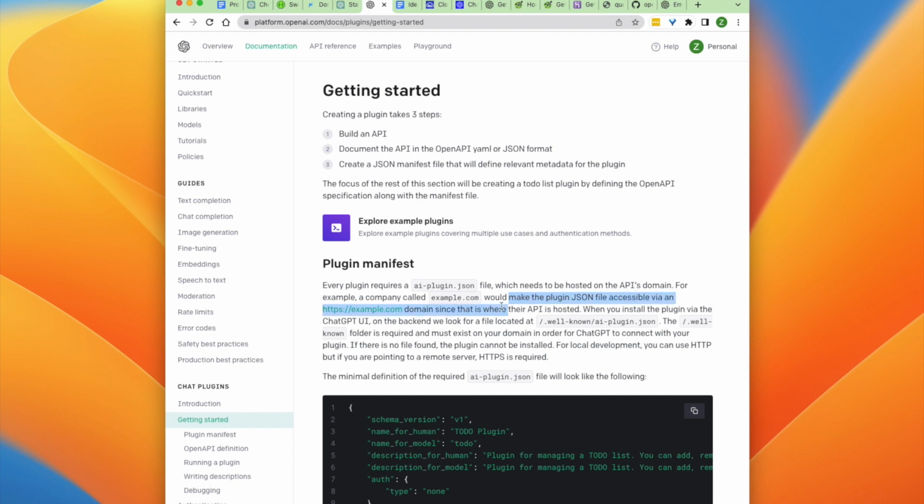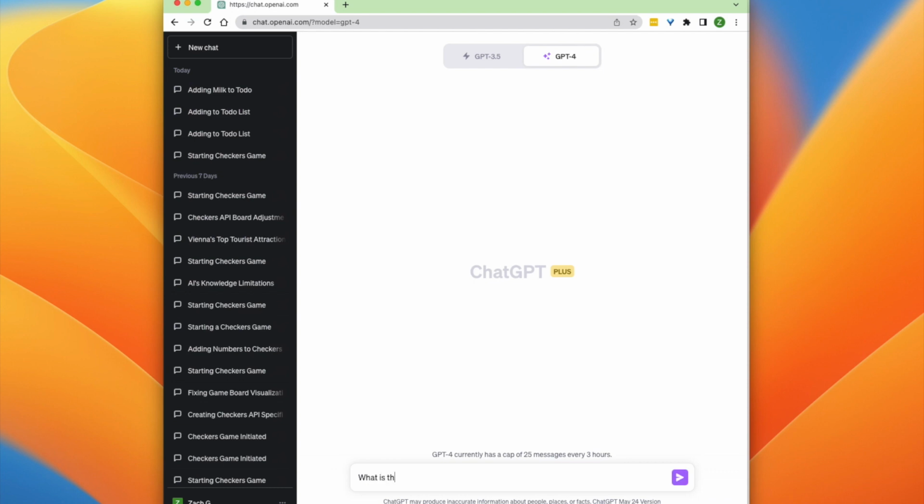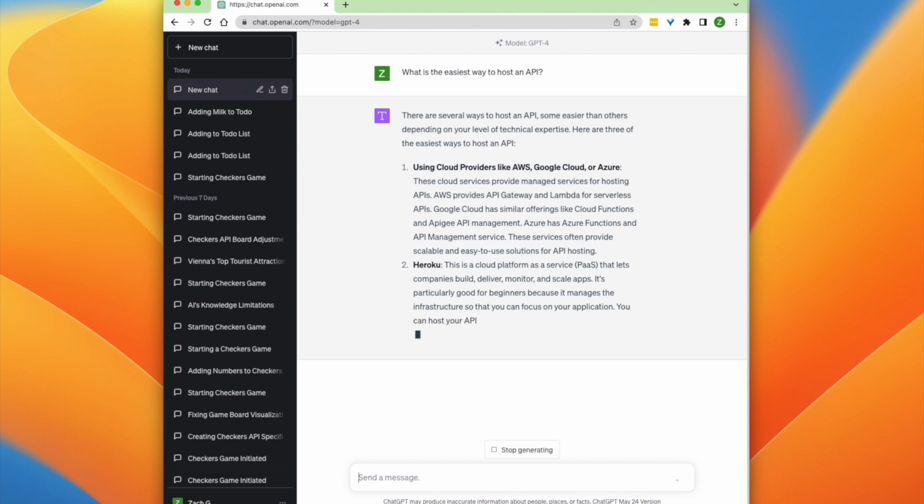Okay, so here comes the challenging part. How do we actually create an API? Where's the easiest place to host it and deploy all of these things? Thank God for GPT, because all I had to do was ask, and it mentioned Heroku is a good place to host a backend service.